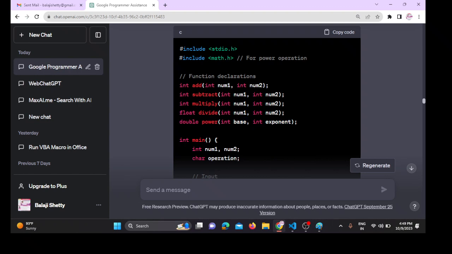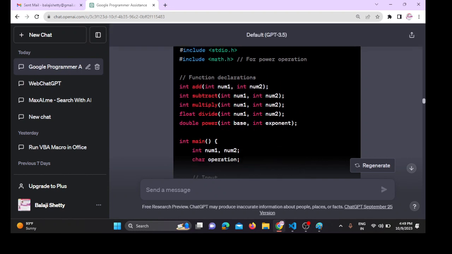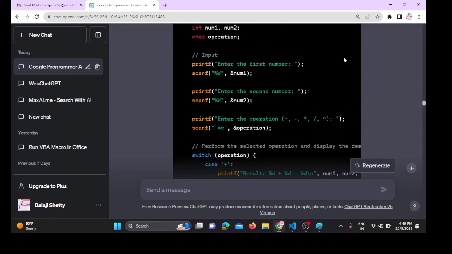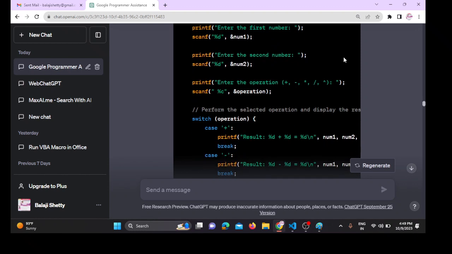Okay, when we divide, we get the division as float. That's why float is the return type. Clear? But we must pass integer, not float. Okay? I copy the code. Enter number 1, enter number 2, enter the operation to be performed. Now the operation is plus, minus.